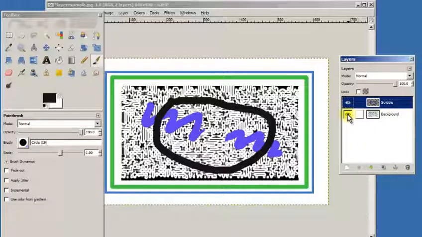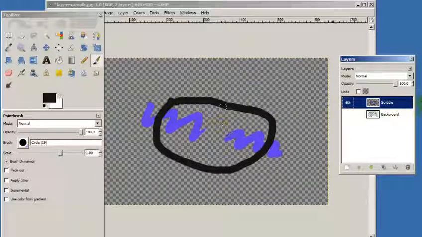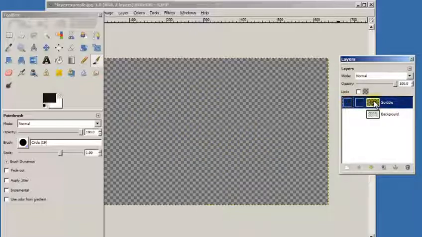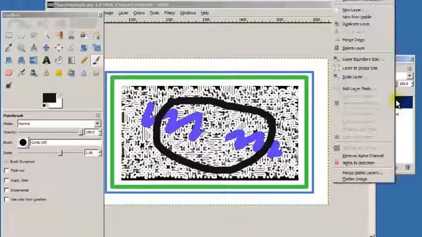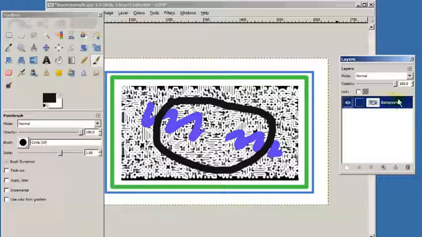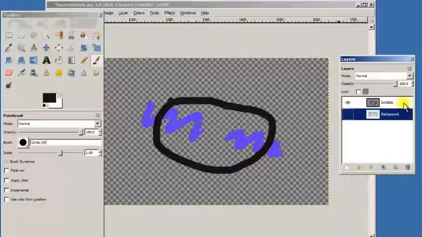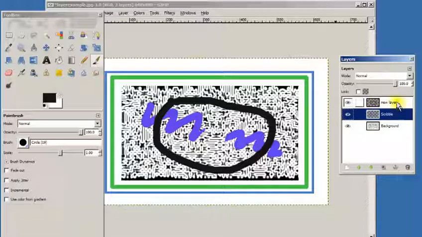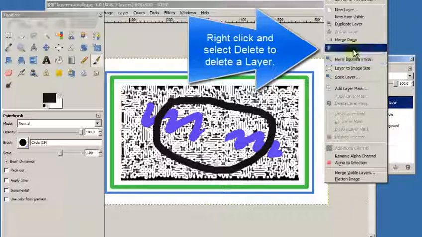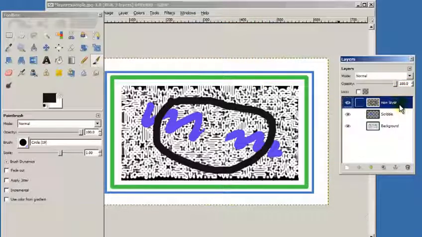If I make the background invisible, you'll see that the only layer that I can see is scribble, and it now contains both of those because I merged them down. If I merge them down again, it flattened the whole image, and now I just have a flat image that's called background. I'm actually going to undo those two merges, so I am back again to all three of these. And then the other thing you can do is you can delete a layer very easily by picking delete layer when you right click on that layer.